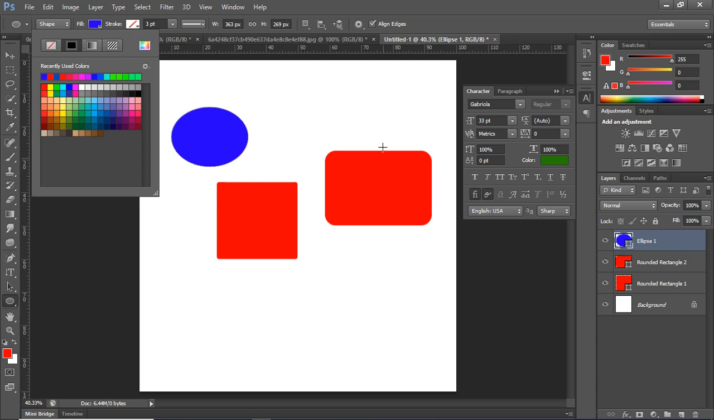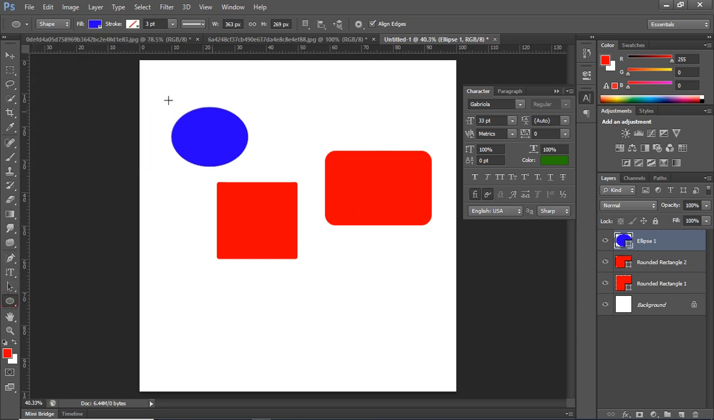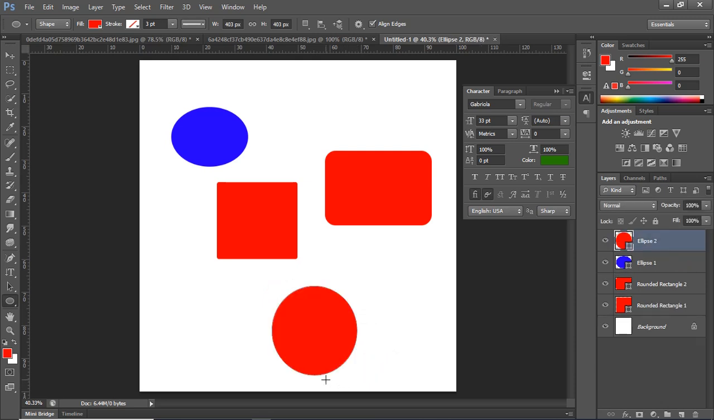Now if I hold shift and I choose the ellipse tool, it will give me a perfect circle. You see, perfect circle. Here I can't change it to oval or other stuff. It will give me a perfect circle. So if I hold shift whilst I'm using a rectangle, it will give me a perfect square. If I hold shift whilst I'm using the rounded rectangle, it will give me a rounded square. Same as if I hold shift whilst I'm using the ellipse, it will give me a perfect circle.